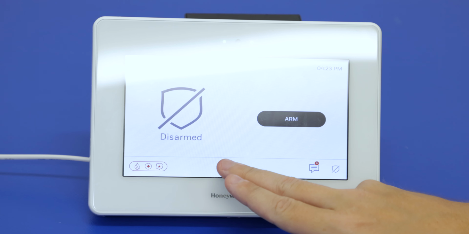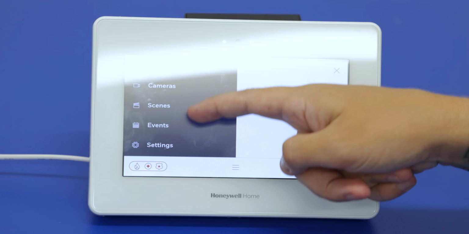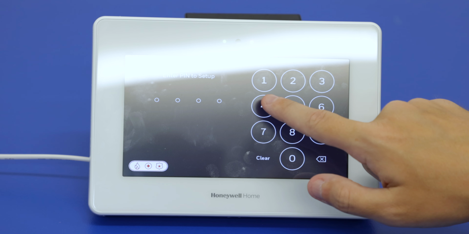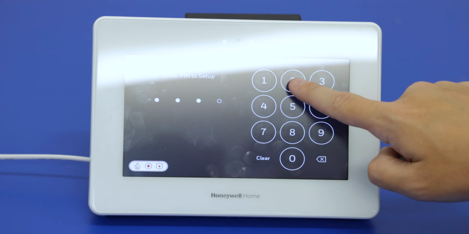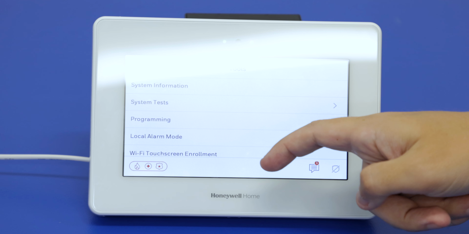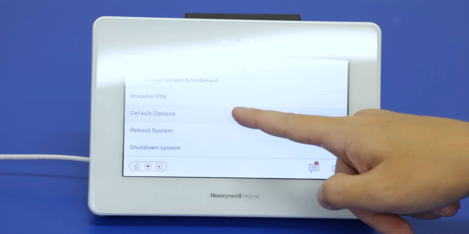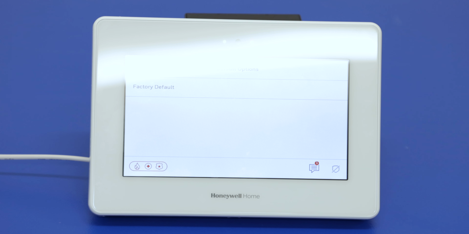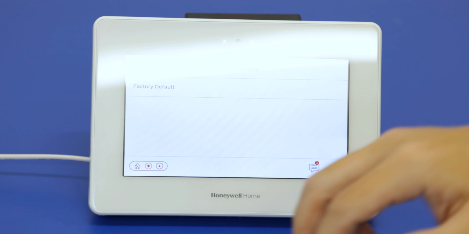I don't want to default this, but for those who do, you'd go to Tools, enter in the installer code if you know it. 4112 is the default. Some people do change that, but most of the time it's going to still be set as the default. We can scroll down, default options, factory default. That's going to just reset the entire system. It's going to delete all the programming, so all sensors, all keypads, anything you have programmed to this is gone, and it will reset the codes. So if you are fine with that, if you're not wanting to set this up with a monitoring company and you're willing to reprogram everything to the system, that is an option for you.